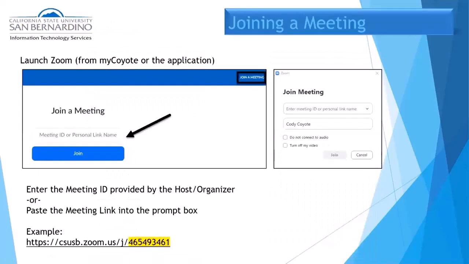Joining a meeting. To join a meeting from the Mycoyote portal, access the Zoom tile and on the top right, select the Join a Meeting option. Enter the meeting ID that has been provided to you by the host or the organizer of the meeting. If you have been provided with a meeting link, paste the link in the prompt box to join your meeting.